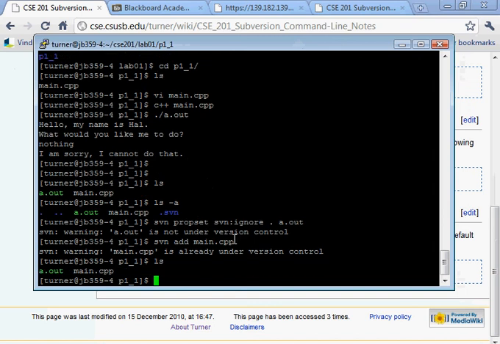Sorry, it's already under version control. Okay, so we're already set there. So what we do is we just want to commit our changes.